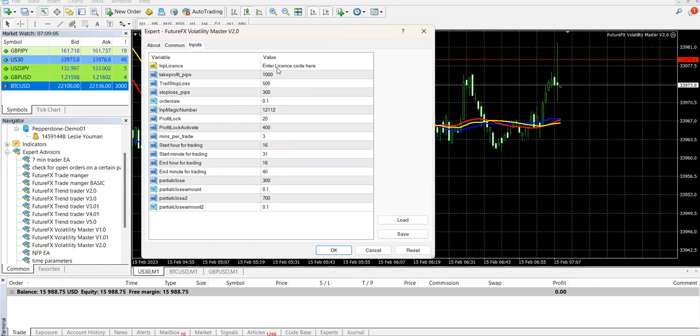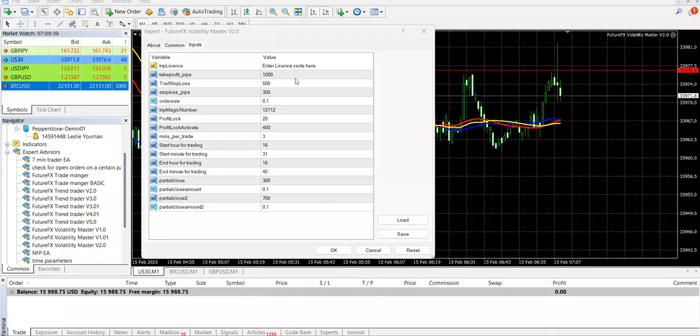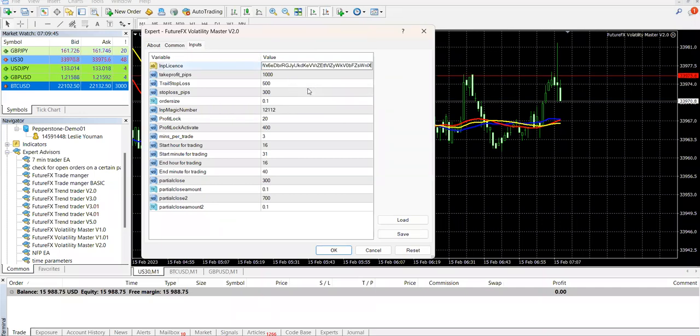First of all, you do need to enter your license key. So first of all, I will do that. I will put my license key in there so it works. Then we have all these parameters. It looks like there's a lot, but they're all pretty basic.